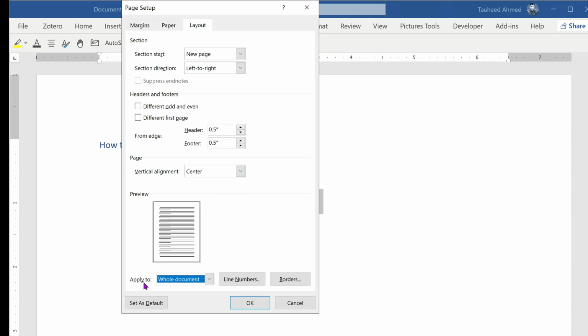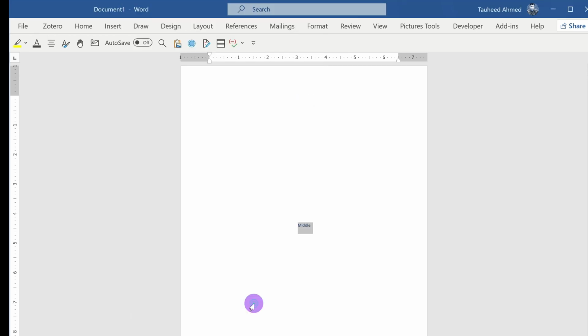And now head to the Apply to section and click on the selected text, or you can apply it to the whole document if you only want it on one specific page, and then click OK to proceed.